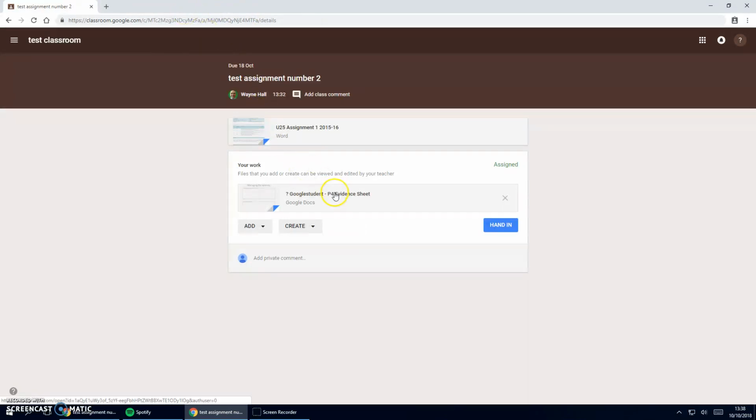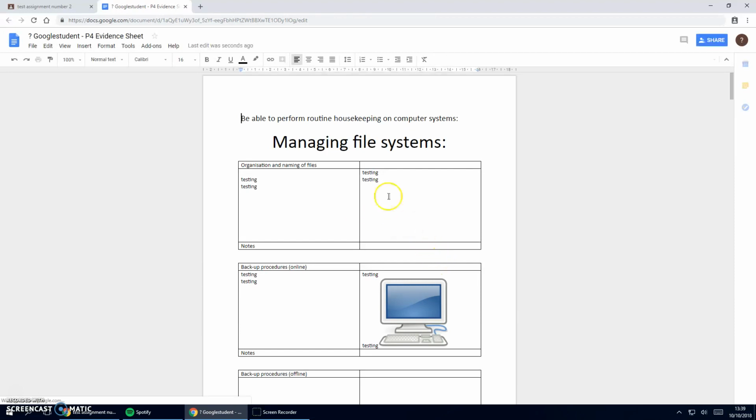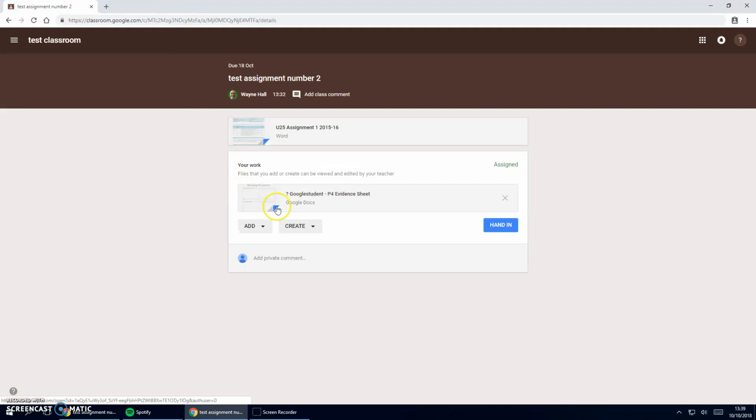If I want to check that the work's still there, I can go back into it again. There's the work still there. And if you look up here, you can always see whether or not it's been saved. If it says saving, wait a couple of seconds until it says all data saved in Drive. Then we can close it and head back out.